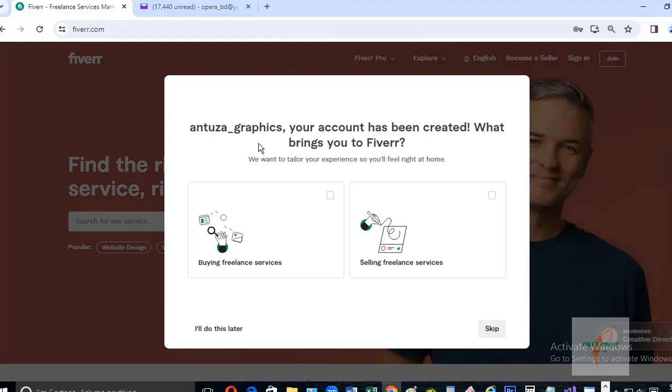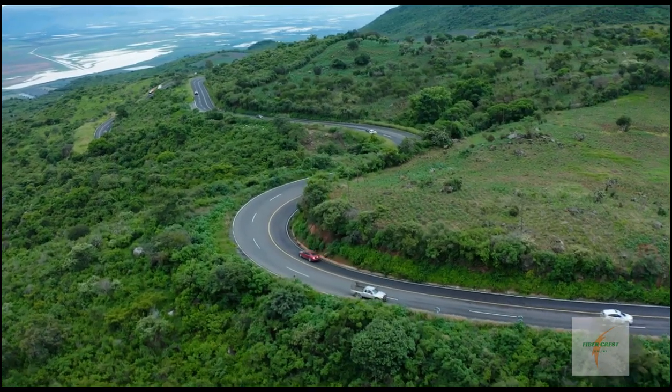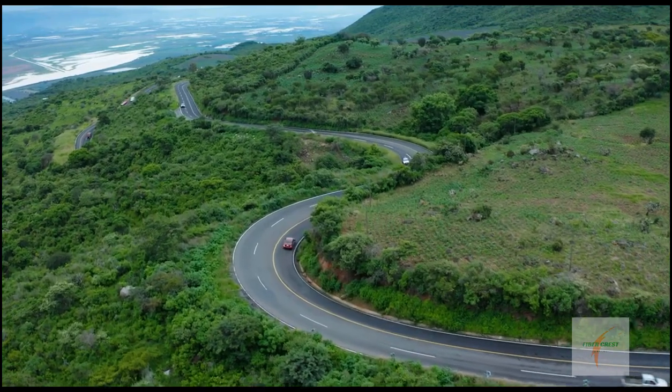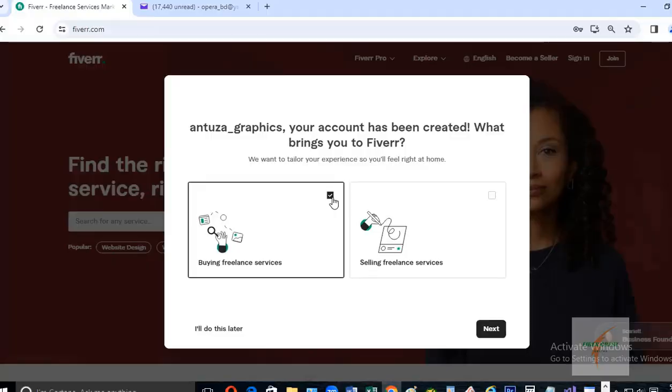You can select buying freelance services. You can add selling freelance services also. It is possible to skip this step for now if you want. So I'm selecting buying freelance services and click on next.